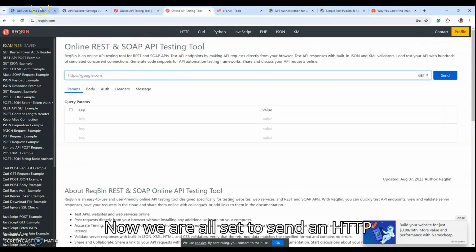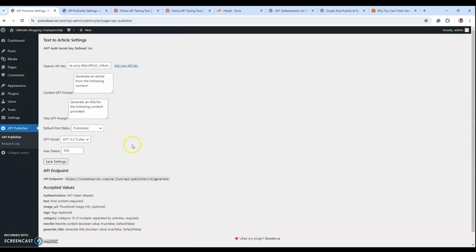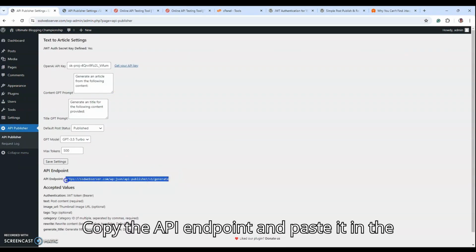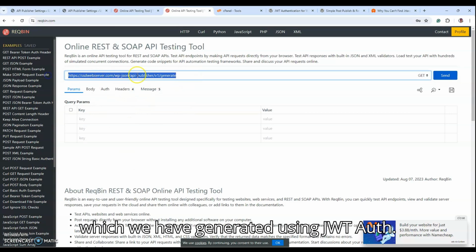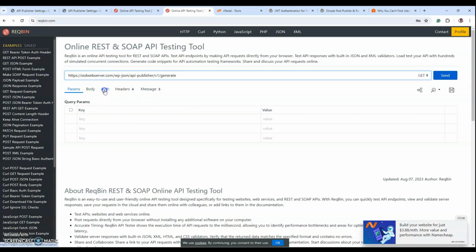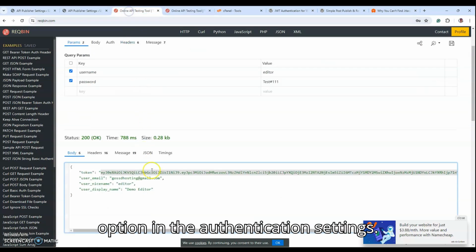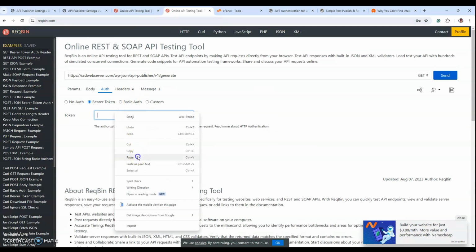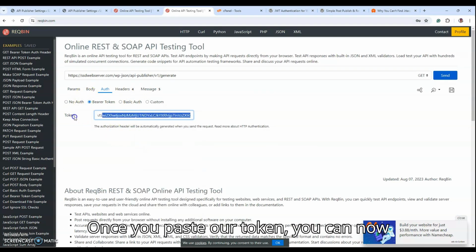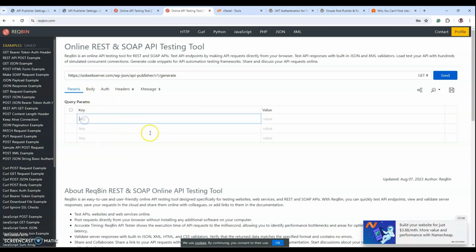Now we are all set to send an HTTP request to our API endpoint. Copy the API endpoint and paste it in the HTTP request URL. Now we need to set the authentication token which we have generated using JWT auth. Make sure you select the bearer token option in the authentication settings. Once you paste our token, you can now move to setting the values for this HTTP request.